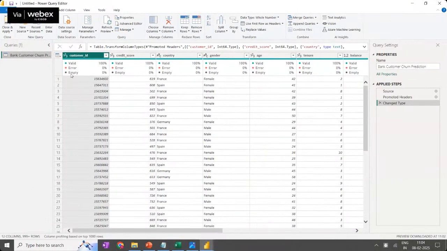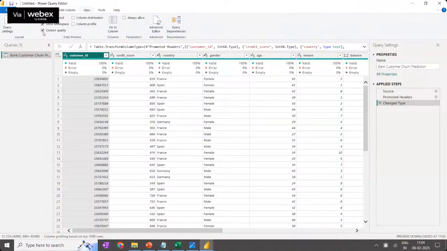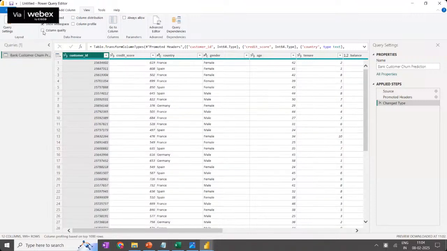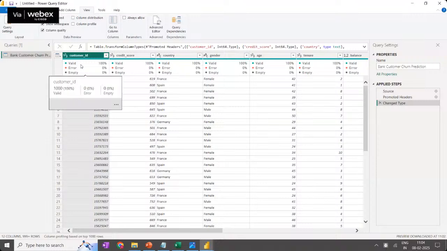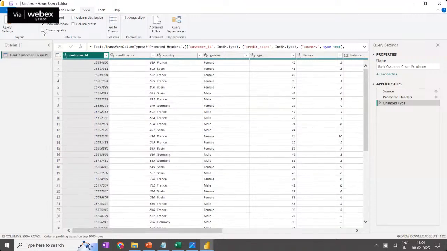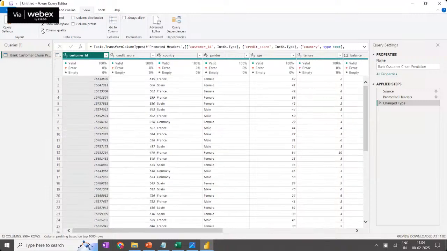Now I'm going to click on View. Within the View, you have column quality. These are the columns. If you click on column quality, you will see how many records are valid, how many have errors, and how many have missing values. You get this by making a tick mark on it. If you don't make the tick mark, you will not find it. So to check the quality of each column, we use this.